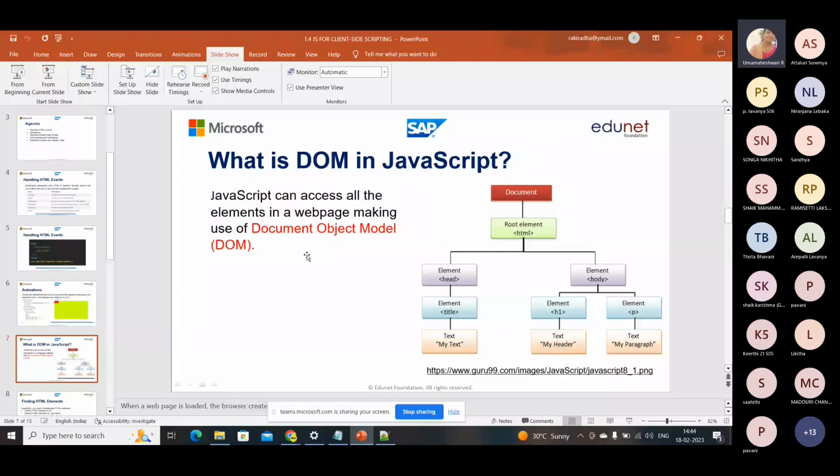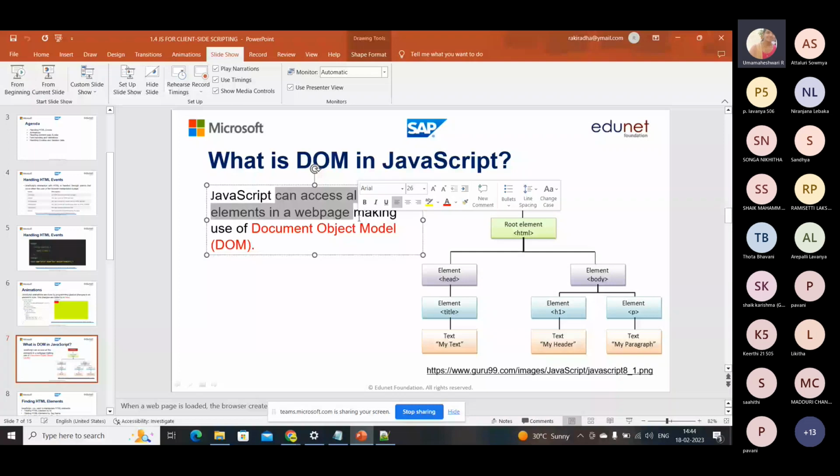Okay. So what is DOM? DOM is the document object model. So here you can see, JavaScript can access all the elements in the web page. All the elements in the sense what? HTML, head, body, title. These are all called elements. So each and every element can be accessed, okay, using the DOM model. Okay, so how can we access them?